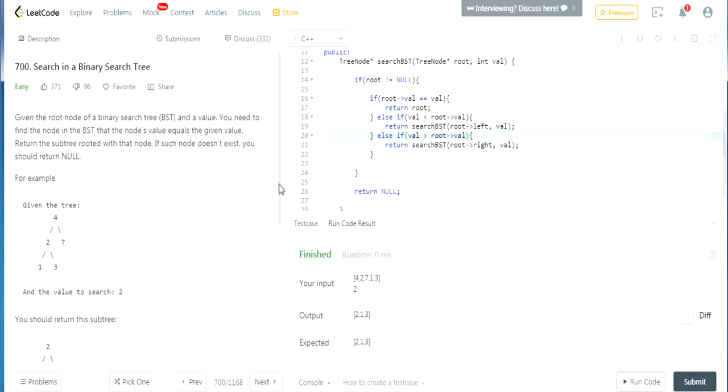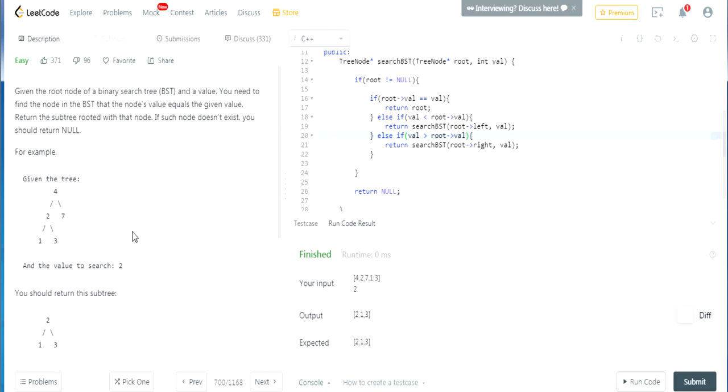So essentially, let's say in this example, I want to search the value 7. If the value we're searching, 7, is greater than the current value that we're on, 4, we got to check the right side. It's not the root that is greater than, it's the value that we're searching for. So 7 is greater than 4, I got to check on the right side of 4. It'll find that 7 is equal to 7, and it'll return this 7. So that's why if the value is less than the root's value, then search on the left side. If the value is greater than the root's value, we search on the right side.